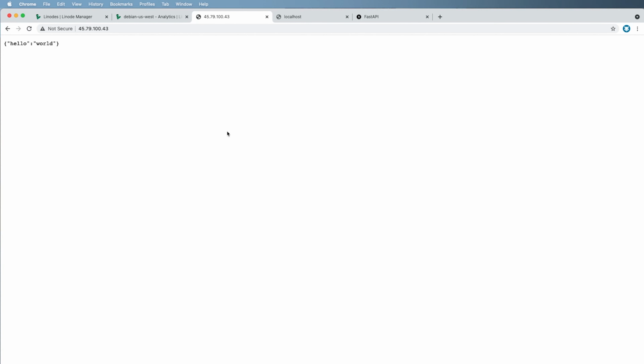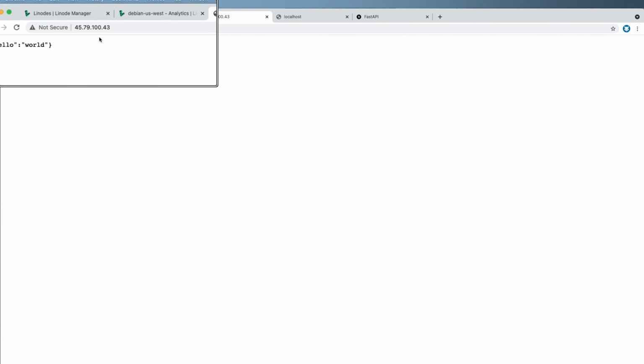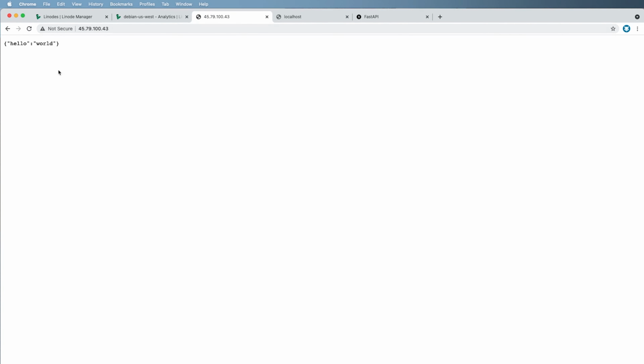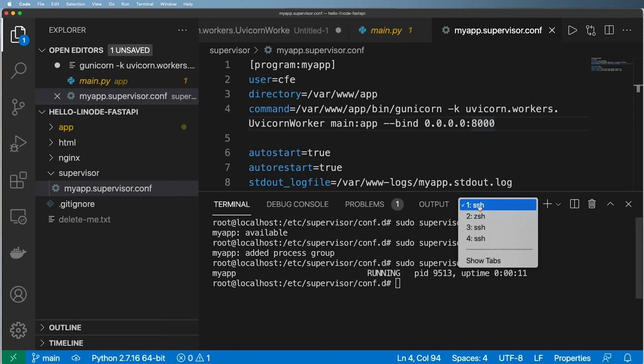So let's actually take a look. And of course, in my actual production IP address, there it is. It's running. How cool is that? So that's really, really nice. So now we just need to configure one more thing, and then we're pretty much ready to make a bunch of changes to this. And that's what we'll do after this.